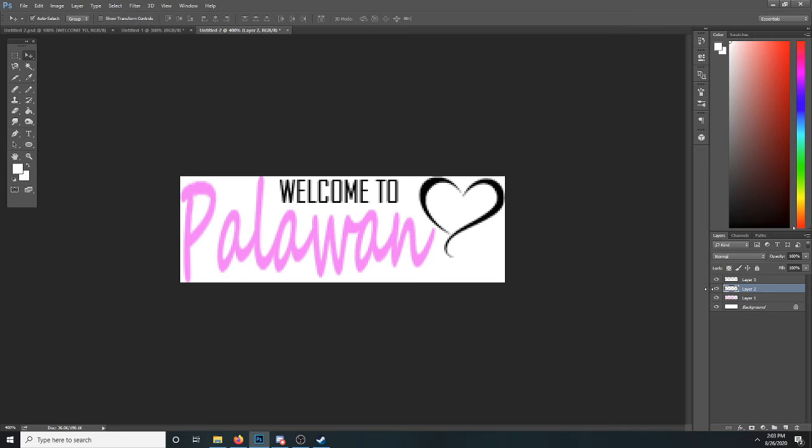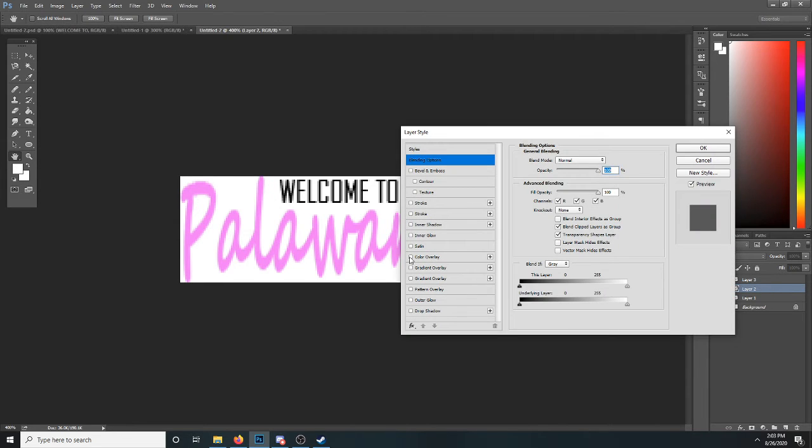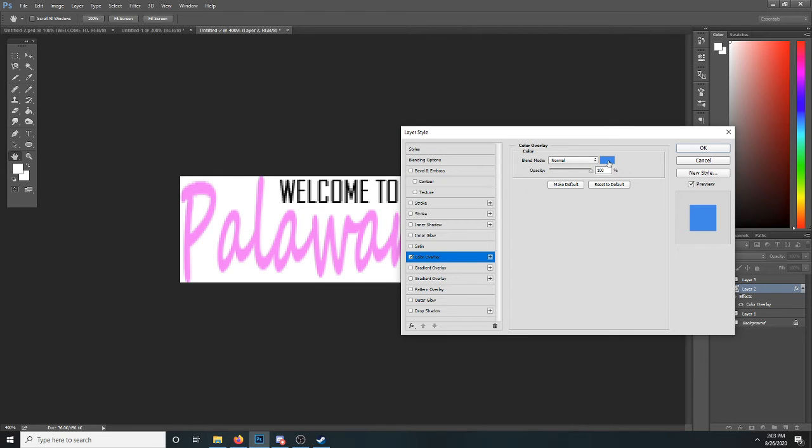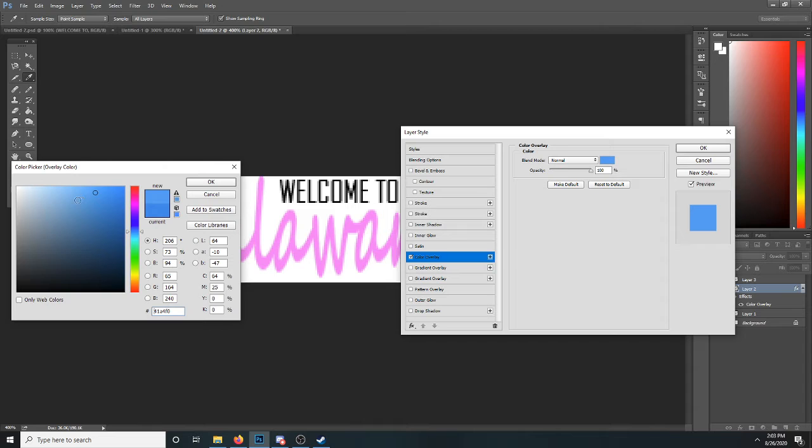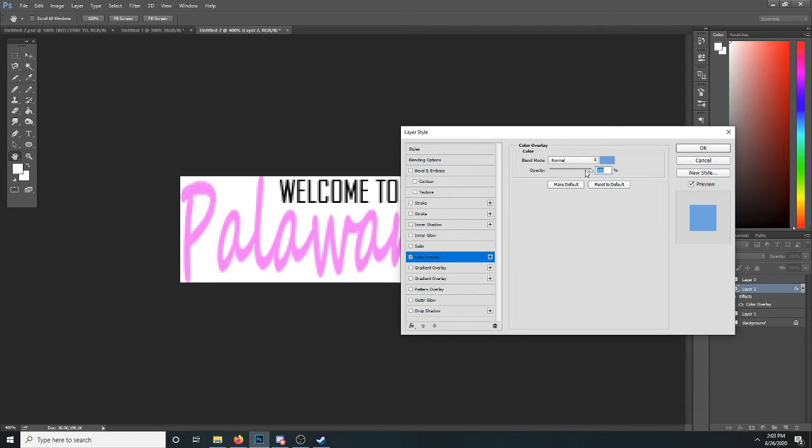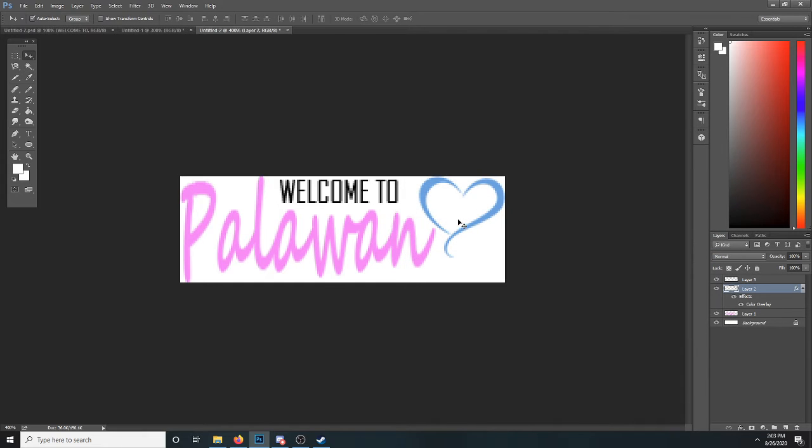and then we're going to take the heart and do a color overlay because we don't want that black, or my friend doesn't want that black. You can do this in whatever color you desire. You can change the fonts and everything.